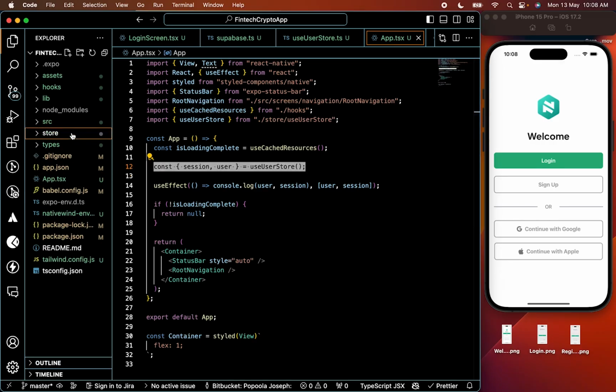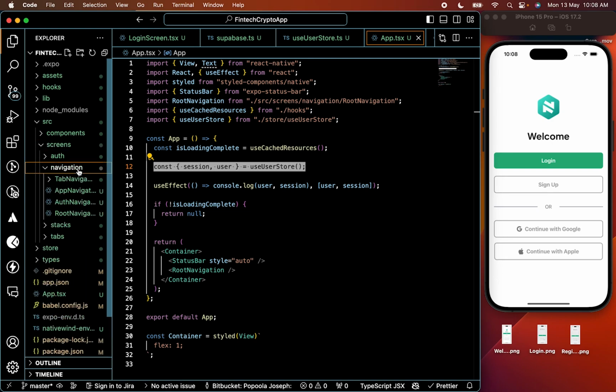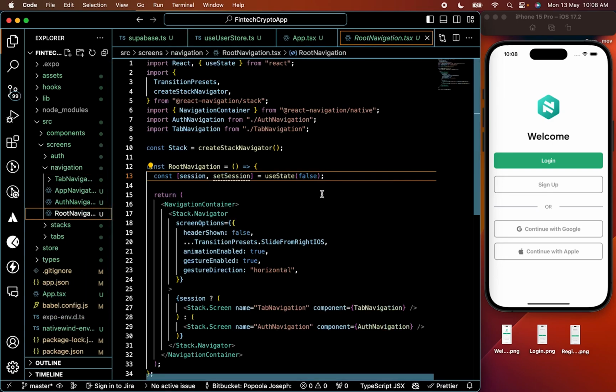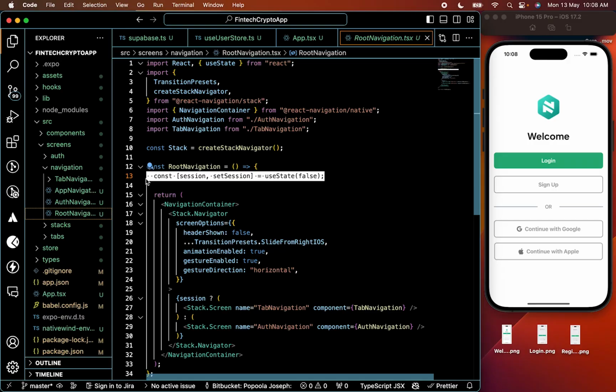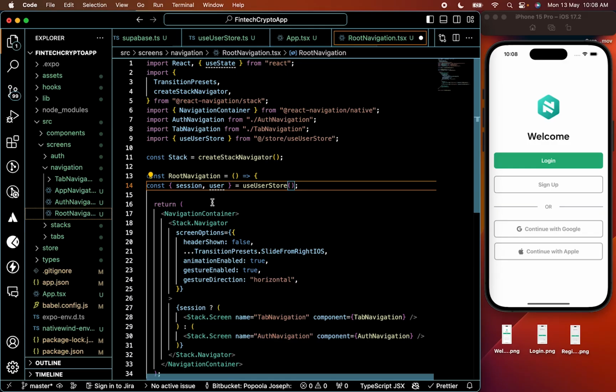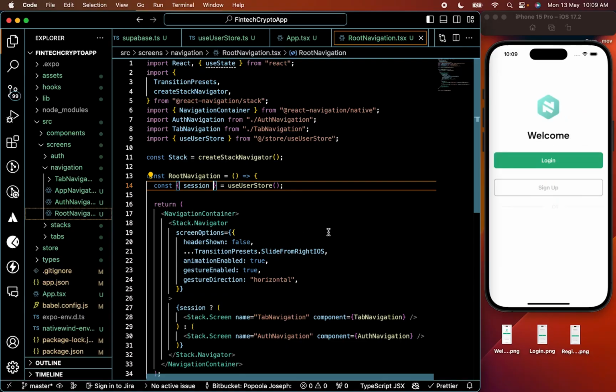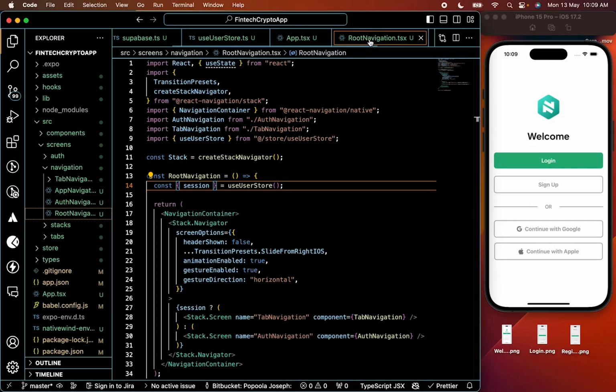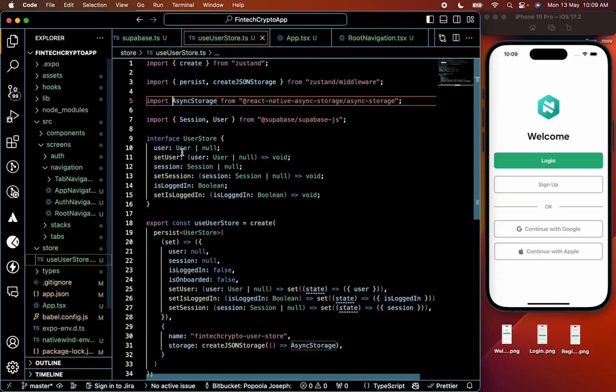And if you remember, in our screen inside of root navigation, we were using this before. Let me just replace that with this. And let me just import that. So we're going to be using a session coming from the use user store. So it works the same way just like we did, but this one is how it should be done. So if the session is false right now, that is why we are still seeing this. If I set it to true, we're going to see that it is going to be taking us directly to the home tab.